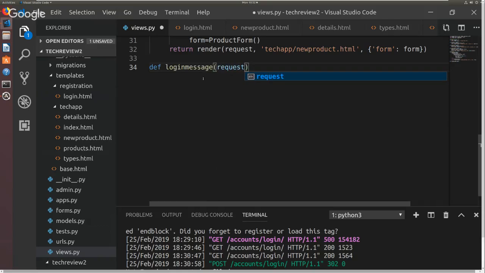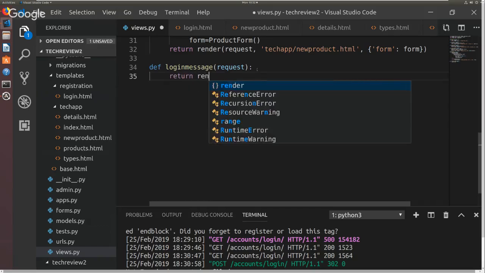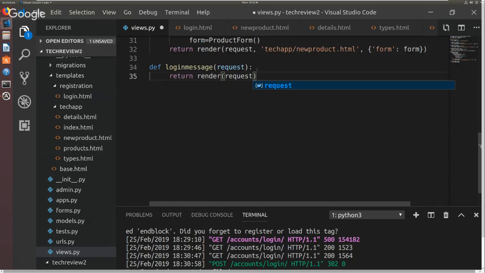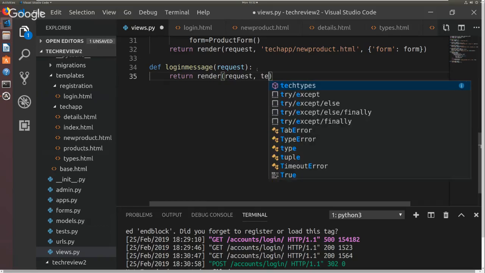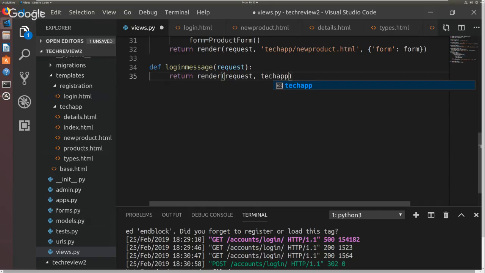So I'm going to do a request, and I'm going to just return render request. We'll just do it as review, actually. So in this one, it is tech app with quotes. So we'll just call it login message dot HTML. And we don't really have to do form or anything like that.